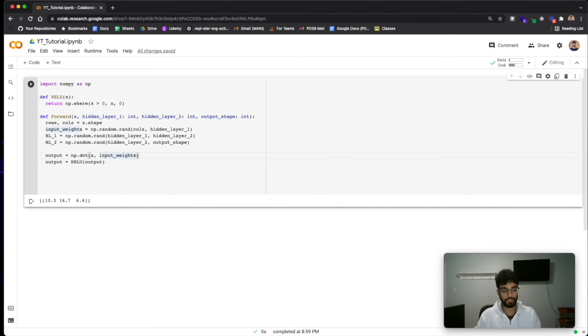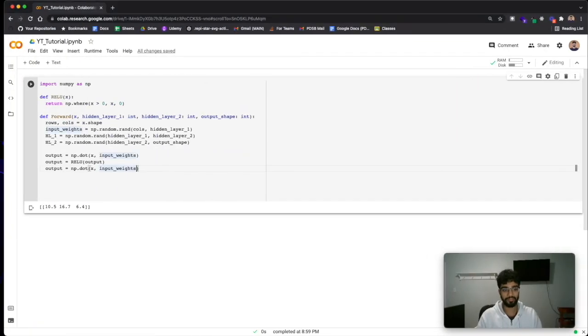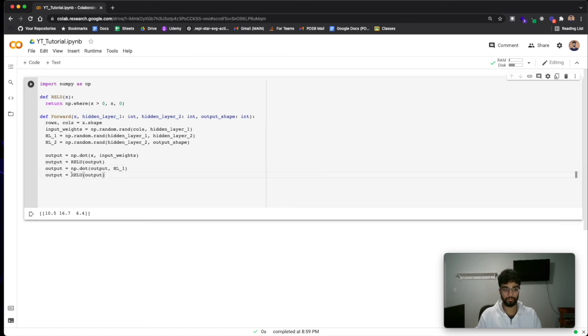And then I'm just going to copy this line. The output again is going to be equal to hidden layer 1, so HL1, times the previous output, sorry. We don't want to multiply it by x because x is just our old data variable. We want to pass the previous output from this layer into the next layer. And again, output is going to be equal to the rectified linear function of that output.